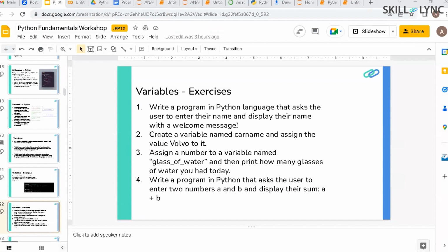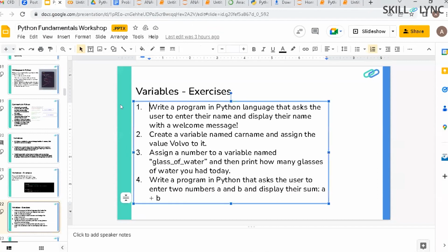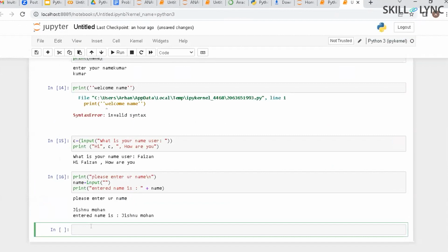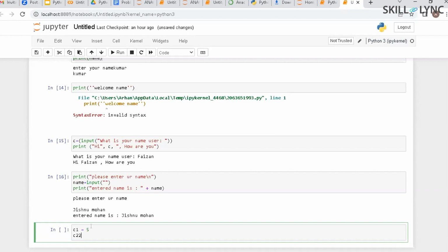Okay. And I also had a question here, saying, can we use numbers? Interesting question for variable name. Actually, it should not start with a number, but you can have numbers in between. Yes, you can have numbers in between, but it should not start with a number. Say you can write C1 equal to 5. You can write C2222 equal to 10. Both are variables only.